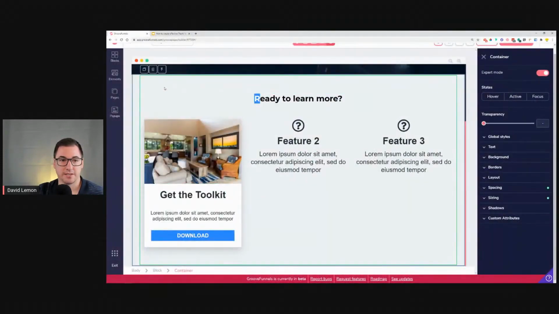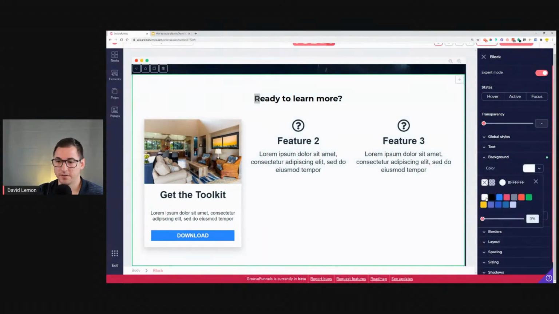The next part is to get rid of the background color. The background color of this section is going to be white as well, and now you can see that this pops out and it is beautiful.